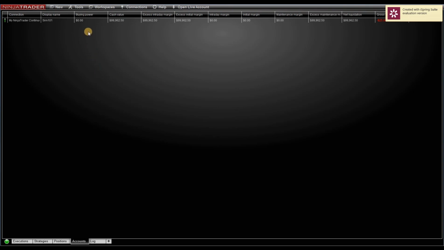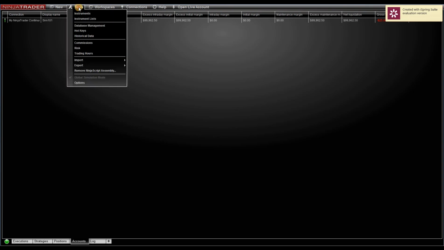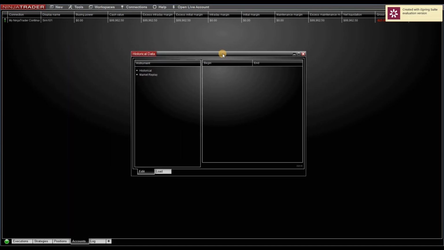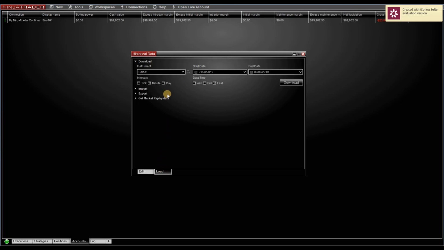The next thing you want to do in that same top bar is select Tools and then drop down to Historical Data, and a Historical Data window will open up. In the bottom of that window, select the Load tab, and then select Get Market Replay Data by selecting the arrow.